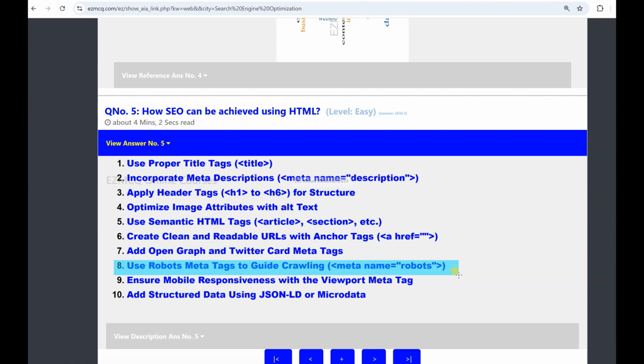So ensure mobile responsiveness with the viewport tag. So what is that tag? Okay. So this basically helps the site to scale for different devices. Cannot say all devices, but most of the devices.